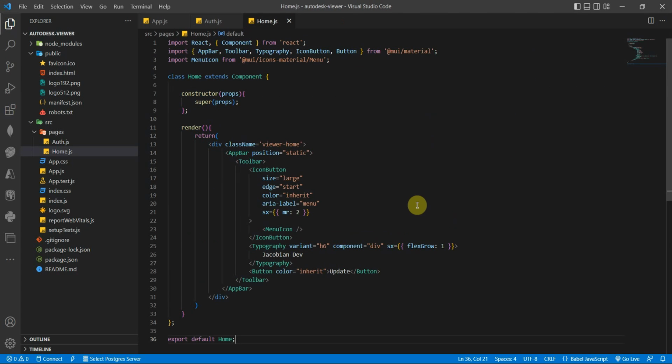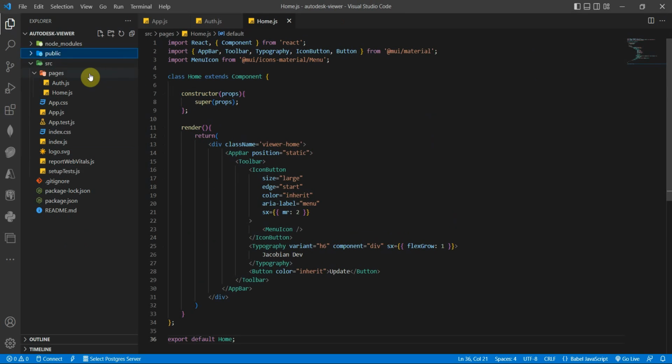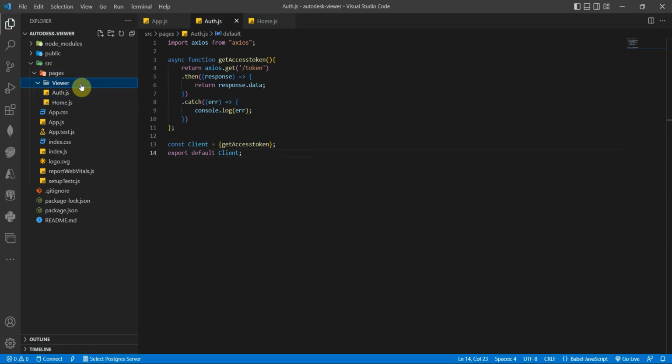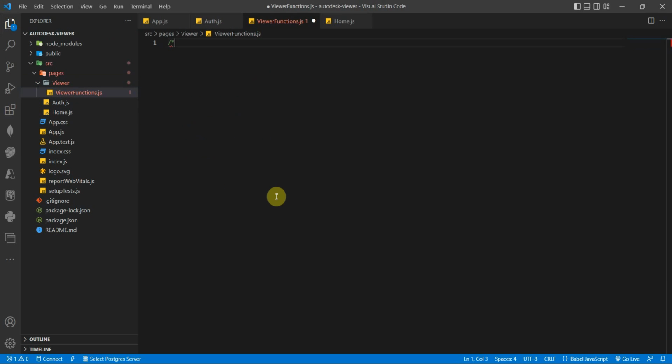Next, I'll add a viewer page in the Pages folder, and in the folder I'll add a viewer functions file. This is where I'll create all the viewer functions. I'll start by globally importing Autodesk N3. Next, I'll import client from the Auth page. I'll also import Axios.